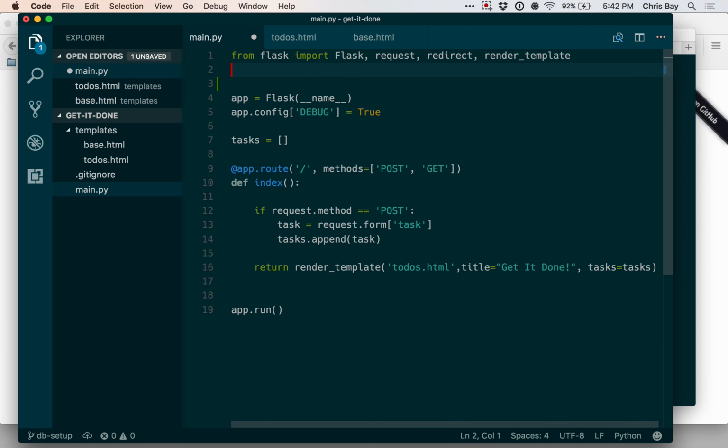Okay, so I need to first import the correct modules. So let me come up here to the top and make a new line before my from flask imports, and let me do a from flask_sqlalchemy import. And this is kind of a weird one to type, but you have SQLAlchemy with SQL capitalized and then the A capitalized. Okay, so that will import the SQLAlchemy class from the Flask-SQLAlchemy module.